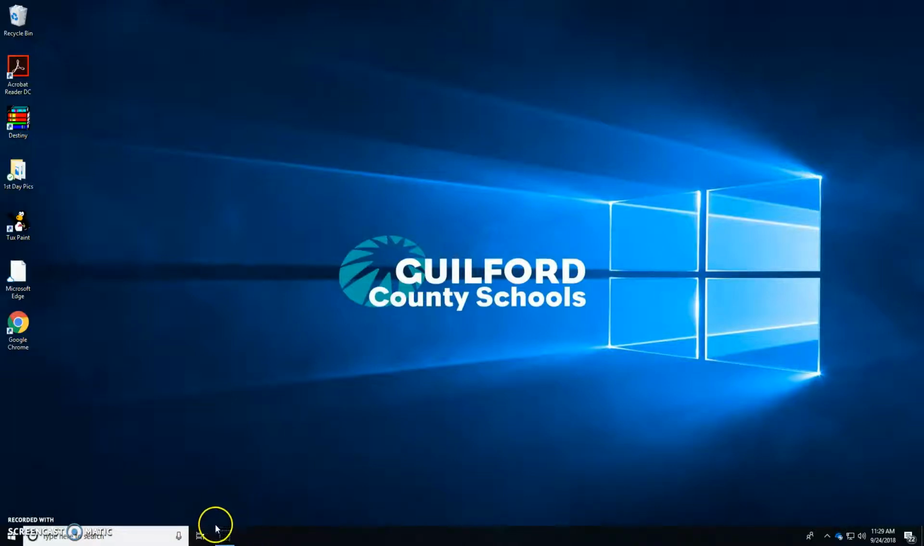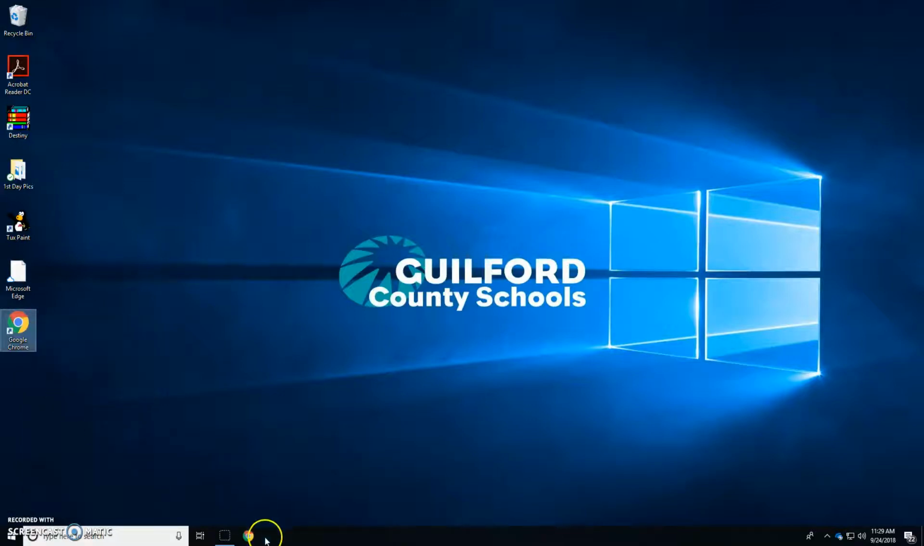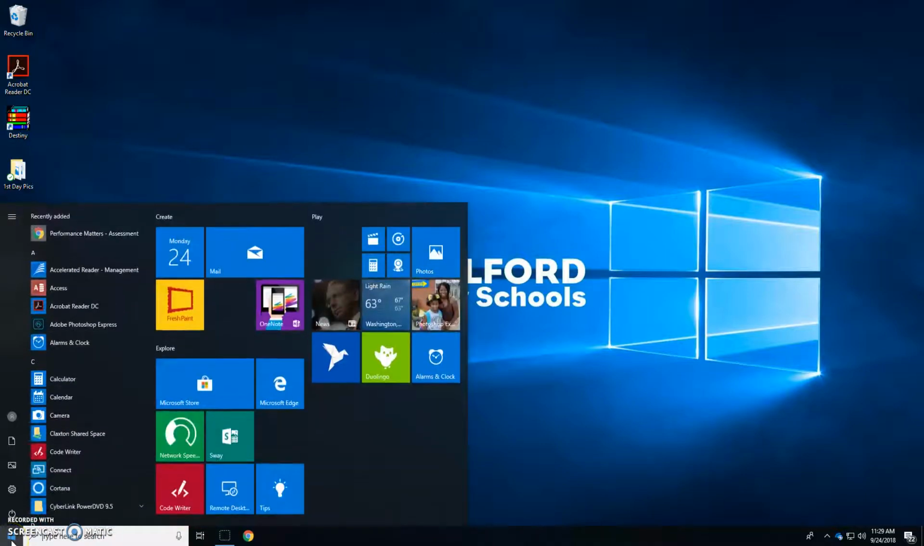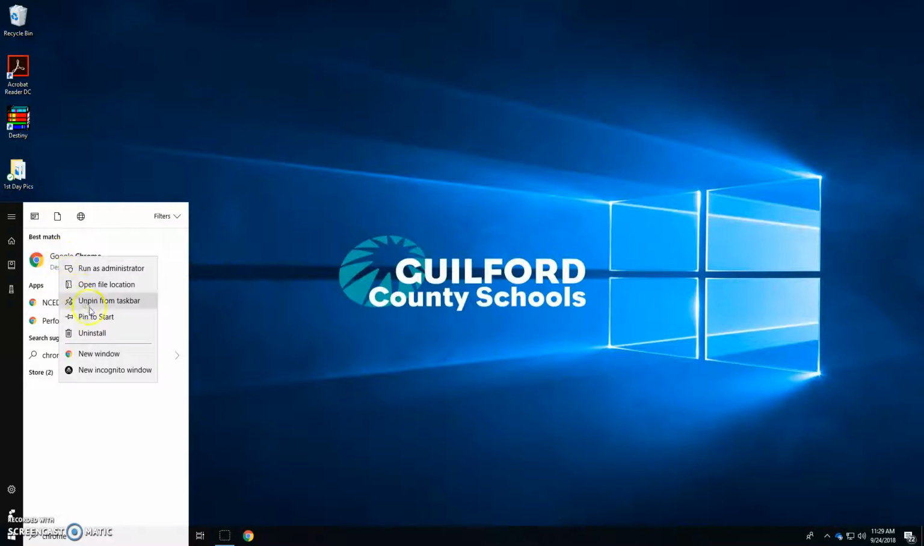This last one here is the program that I'm using to record this, so I can't delete that one right now. To add programs, if you have it on your desktop over here, like Google Chrome, which is the one that GCS recommends we use for our browser, you can right-click and then Pin to Taskbar. And there it is. There's other ways to access it. If you click the Windows button here and just start typing Chrome, it'll appear here, and you can right-click and Pin to Taskbar there as well.